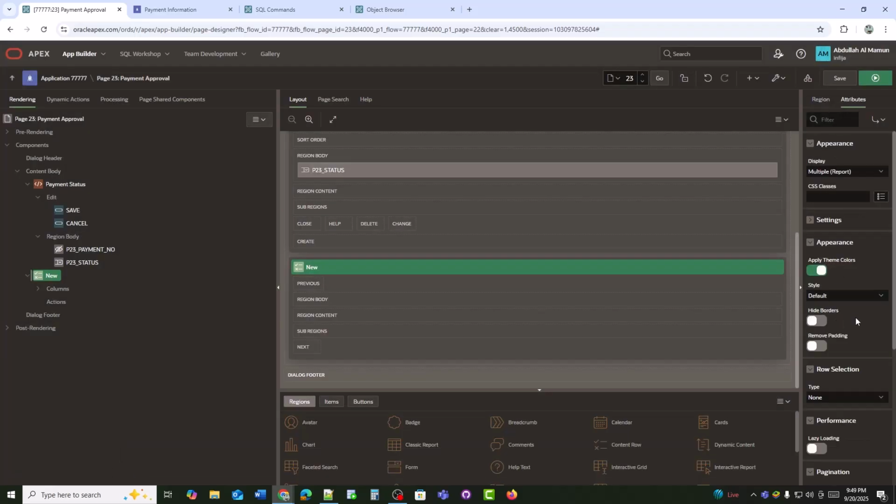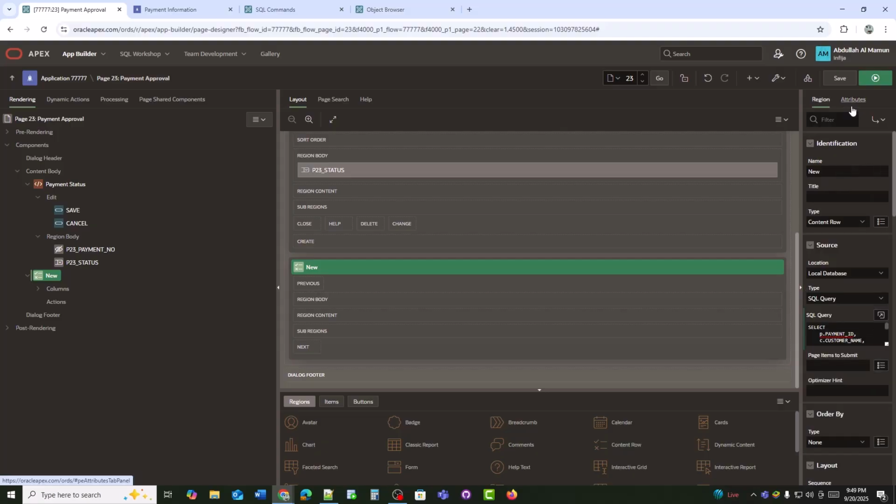Next, I'll go to the Attributes section and add a custom title using HTML. This will make the approval info look more styled and professional on the page.